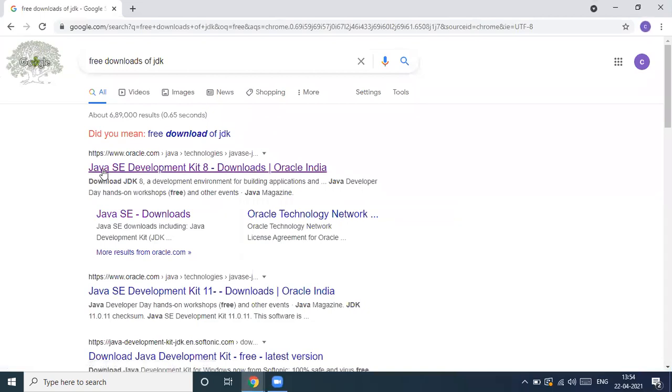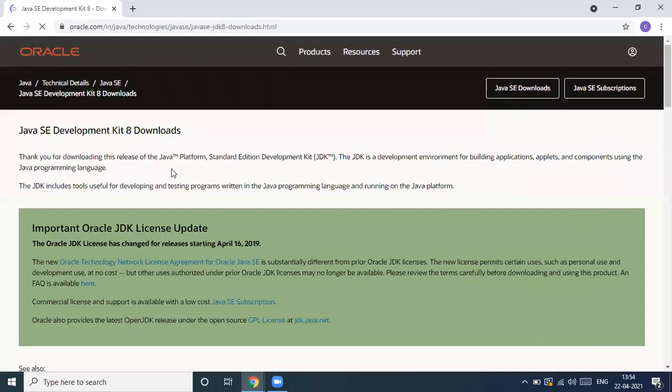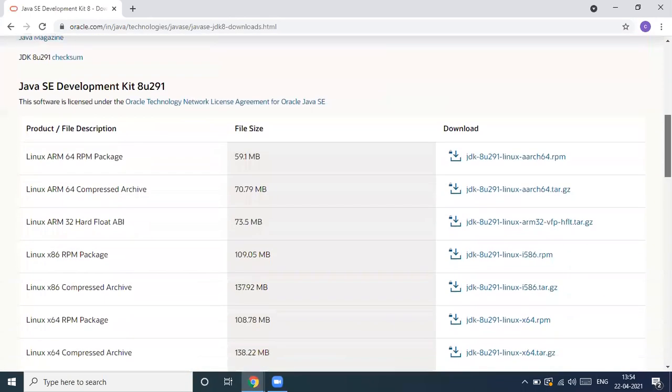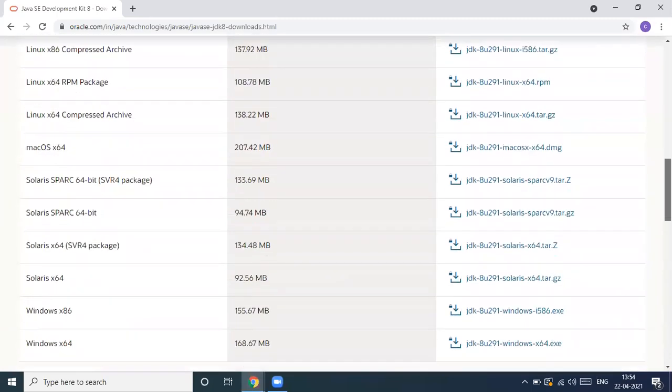The first link tells you about Java SE Development Kit 8 downloads, Oracle India, and what this is: downloading Standard Edition. SE stands for Standard Edition Development Kit and the version is 8. So that is what JDK stands for, Java Development Kit 8. So I'm just clicking on this link. Once you go with the same link, you can download the Java software of version 8.